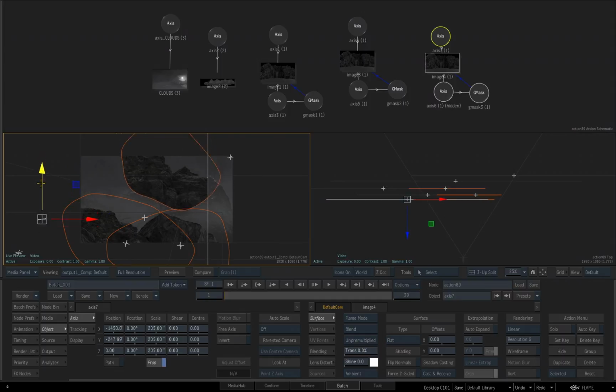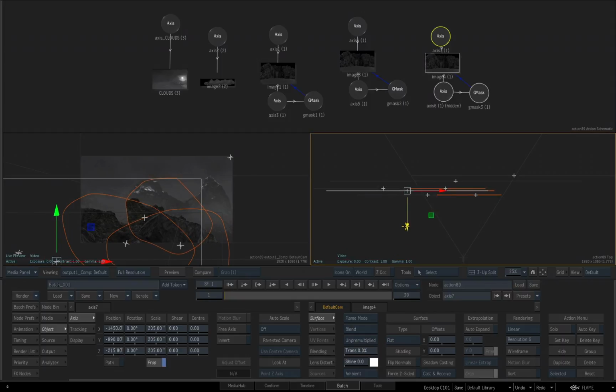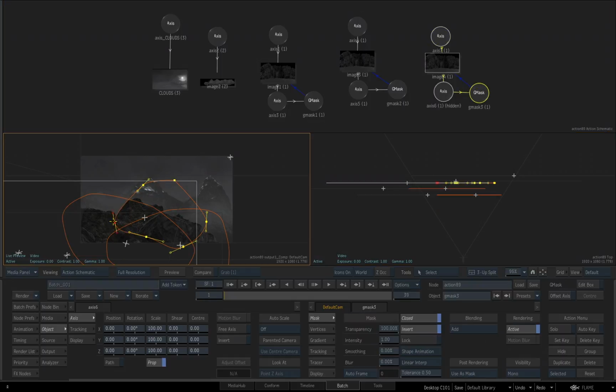I'll take my Y and drag it down. -890. And for our Z, I'll go to my top view and I'll drag this back. This is actually going to be the furthest piece of the rock away. I'm going to set it to be a -415. And then I can select my mask once again and I can start to alter the shape of the mask as needed to make sure I am displaying the part of the rock that I actually want to be showing.